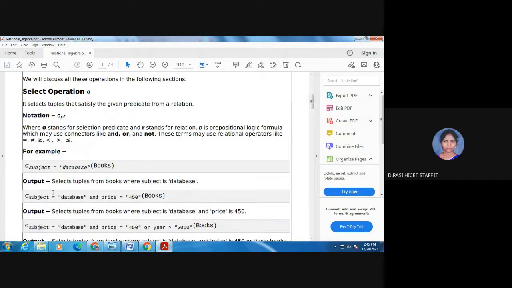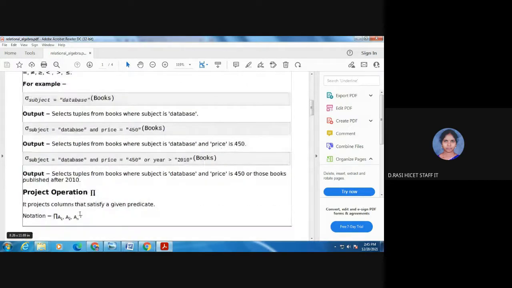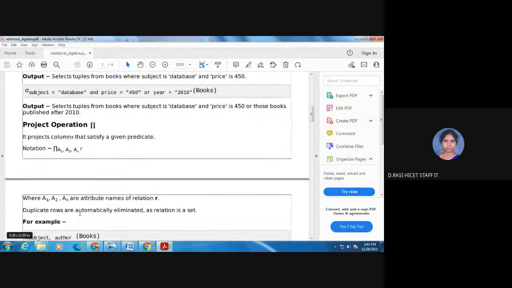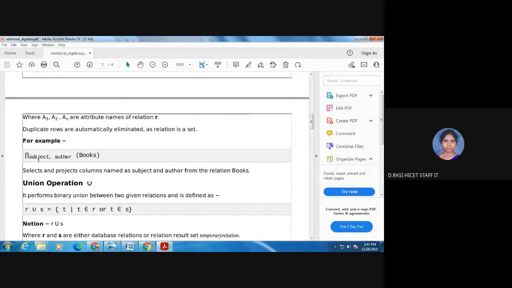Now, coming to the second one, the project operation. The project operation has its symbol, the pi symbol. When I specify pi, A1, A2 up to An, and R, A1, A2, An are all attribute names, and R represents the relation.